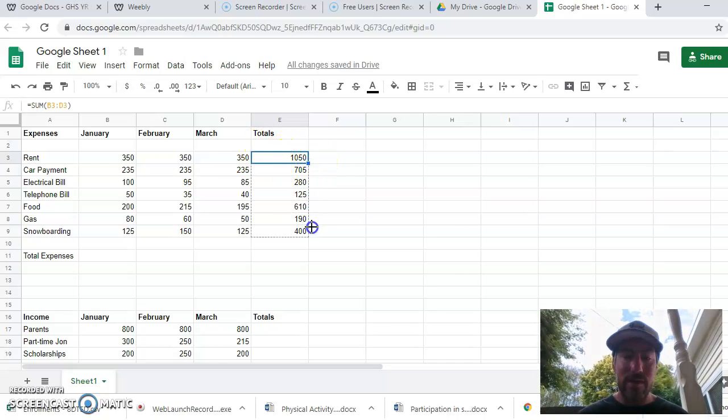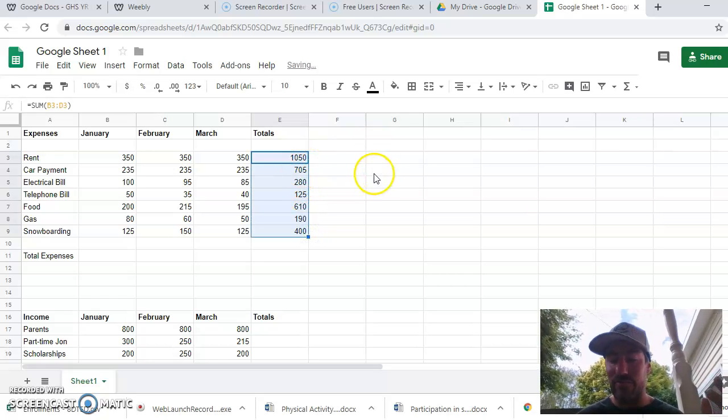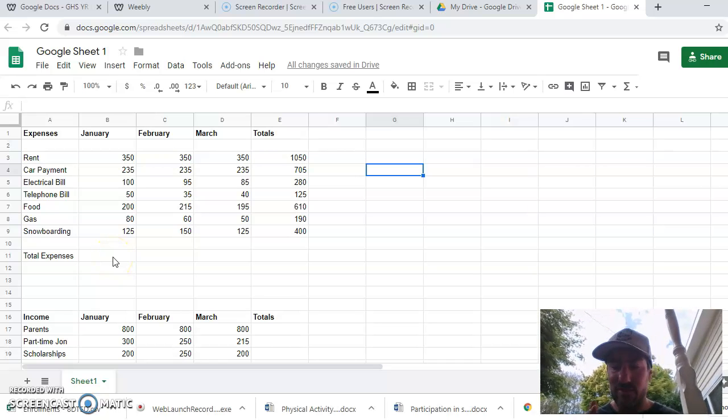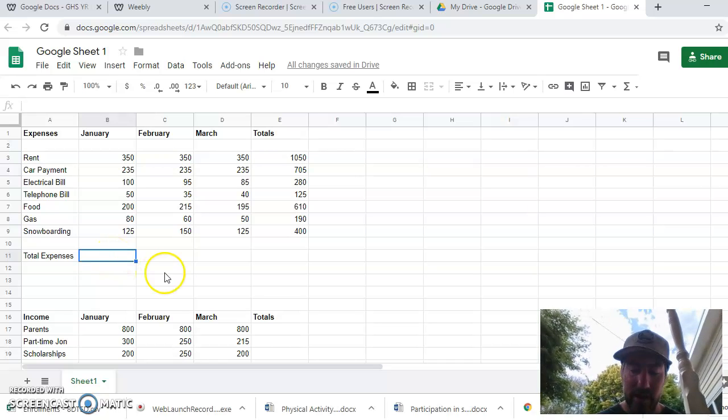It doesn't matter which way you do it. It's just probably that sum function is a little easier because it means you don't have to type B4 plus D4. You know, it's a lot of typing or clicking and typing.